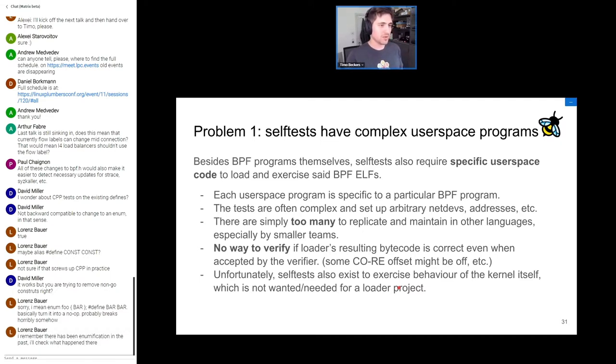If it's just a few people working on a loader project, then there are no development cycles to implement all of these, make sure they're kept up to date, bug-free, etc. And so there's no way to verify if the loader's resulting bytecode is correct, even when it's accepted by the verifier. Some CO-RE offset might be wrong, like it might be within bounds, but it might not read at the right offset. It might be off by 1, by 4, by 8, who knows? And as I mentioned slightly before, unfortunately, the self-tests also exist to exercise behavior of the kernel itself specifically, not just the loader. And if you're writing a loader project, you only really care about: is the software that I'm writing doing the right thing?